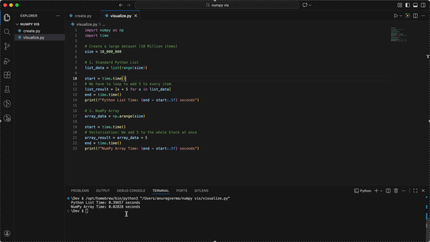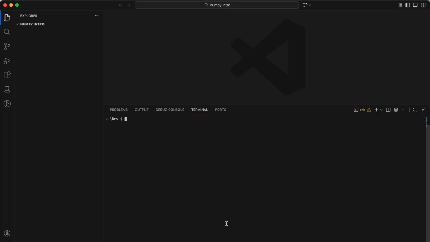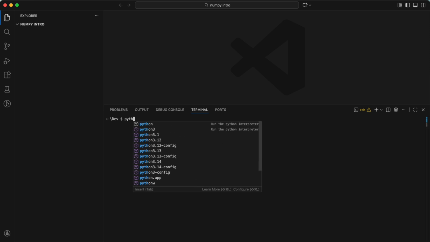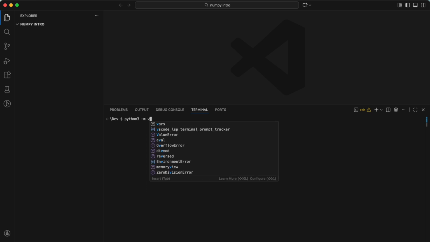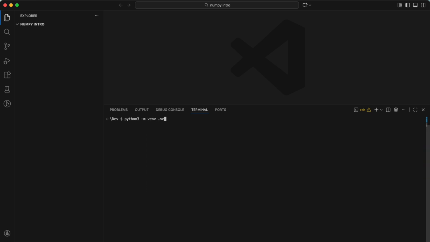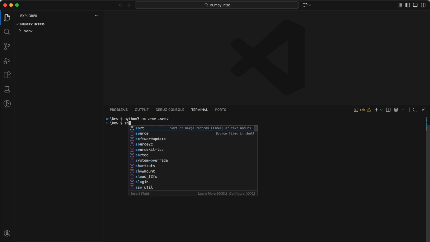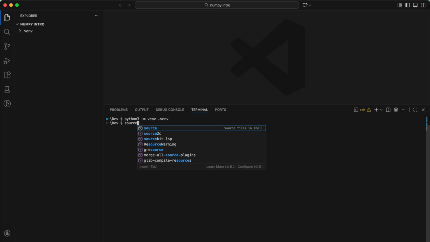In the next 30 seconds, I'll show you how to install NumPy and get started with it. We'll be using VS Code. I'll be creating a virtual environment first to install our NumPy package. .venv is our virtual environment where we'll be installing the NumPy package. First, let's activate this virtual environment.